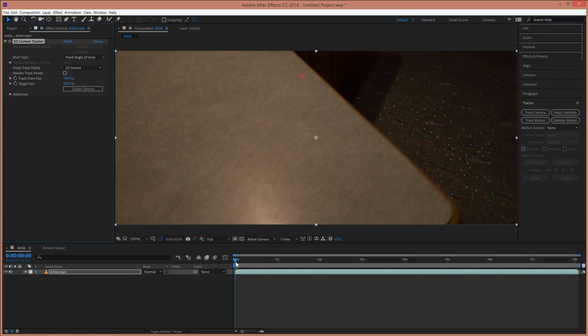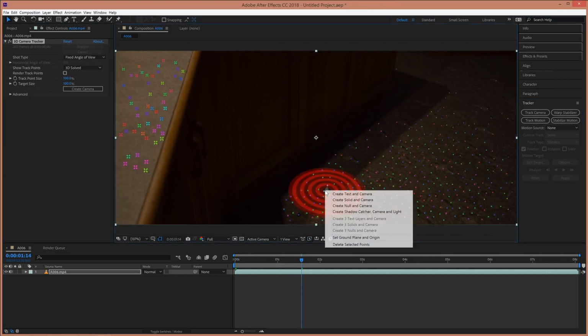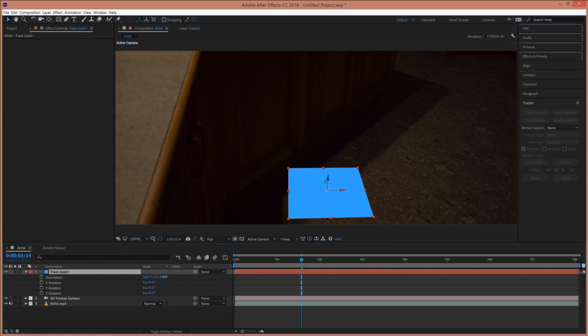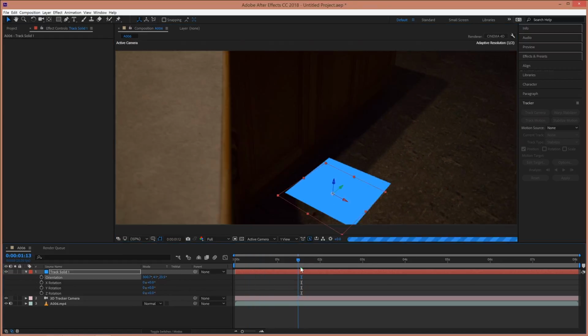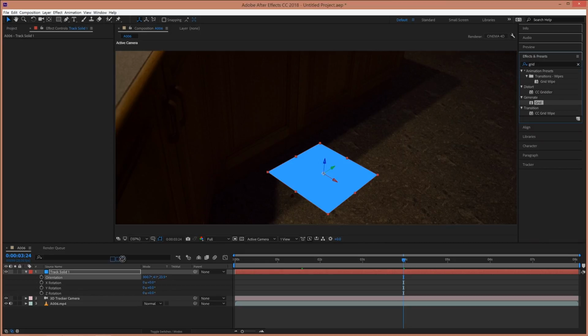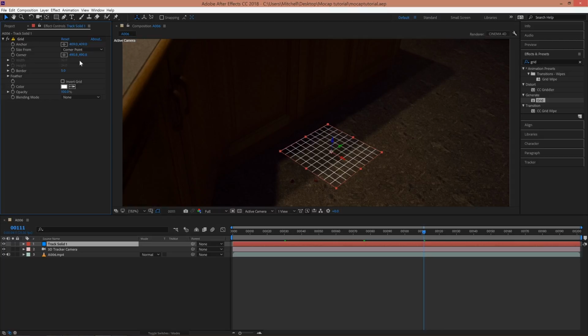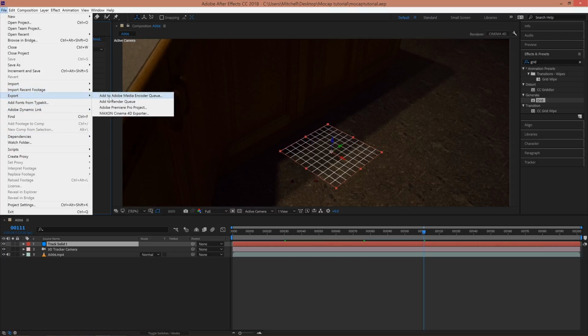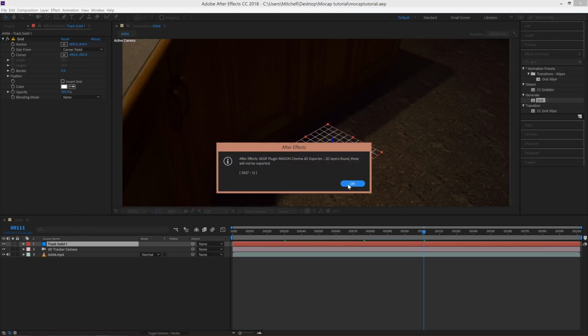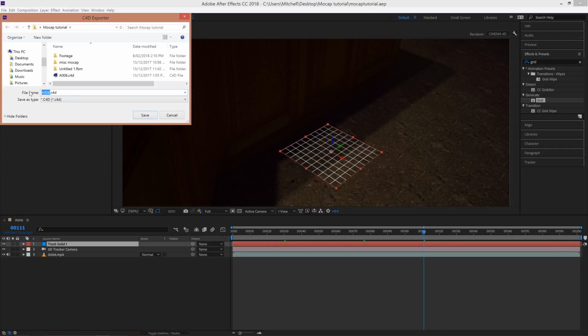Once you've obtained a successful track, right-click on one of the track points and add a solid and camera. Align the solid so it seems to sit on the ground and play the timeline to ensure it sticks correctly. I also add a grid effect to make it easier to see if the track is working or not. Next, save your After Effects project and then click File, Export, Maxon Cinema 4D Exporter. Give your track a name and save the file.